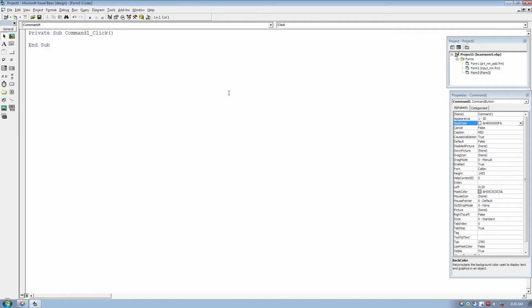Now you will know what is the use of the name property. See here, the name of the command button is command 1 and the caption is red. There is a difference between name and caption. Caption is the label printed on the control, just to show. And names are used while writing events and setting properties at runtime.